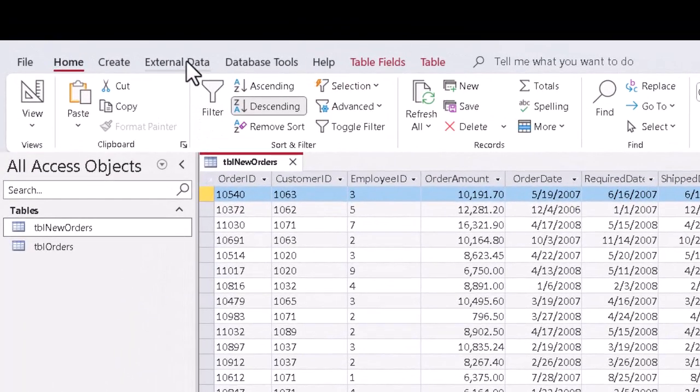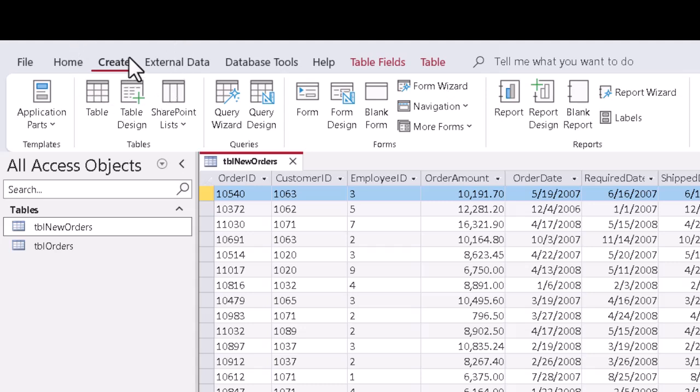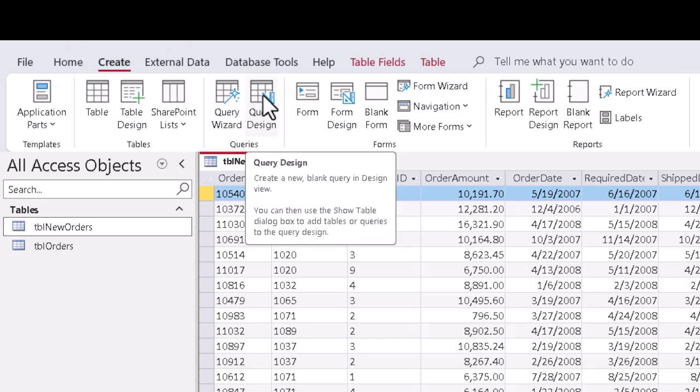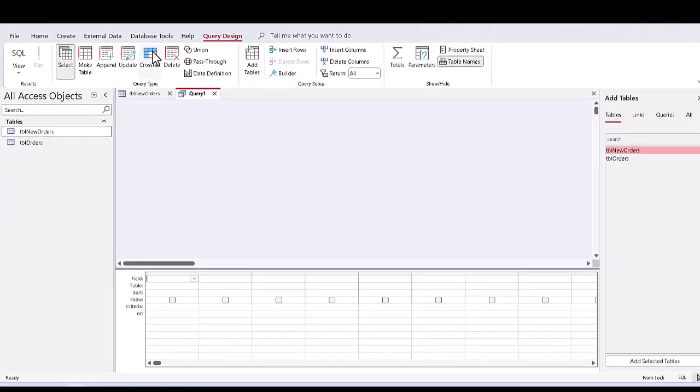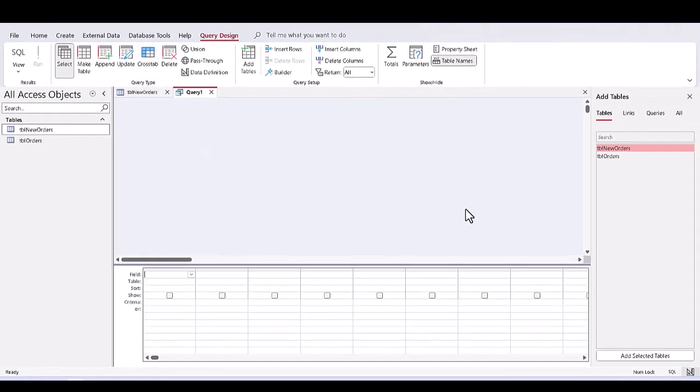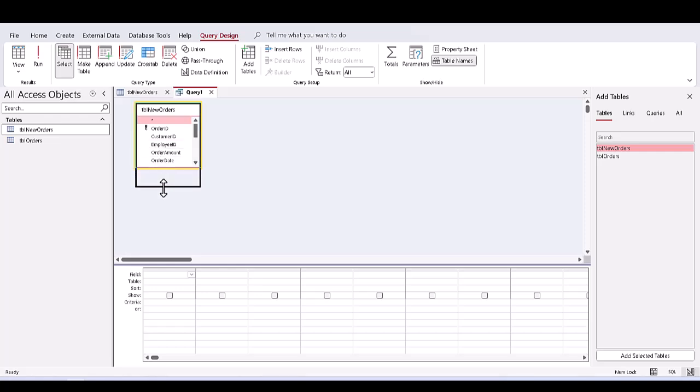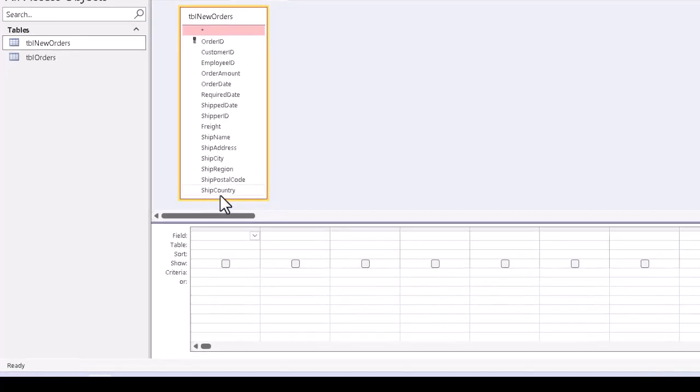So we go up to the Create tab, and we tell the program that we want to jump directly into Query Design View. Give the button here a click. We need to bring the table in question into the query space, so I'll go over here and double click the table of new orders. Brings the table in, and then I need to stretch the table down a bit so I can see all the fields. We can see that the last field there is ship country. They normally appear in the order in which they sit in the table. I'll give that a double click, and it lands in the first column of the grid down here.